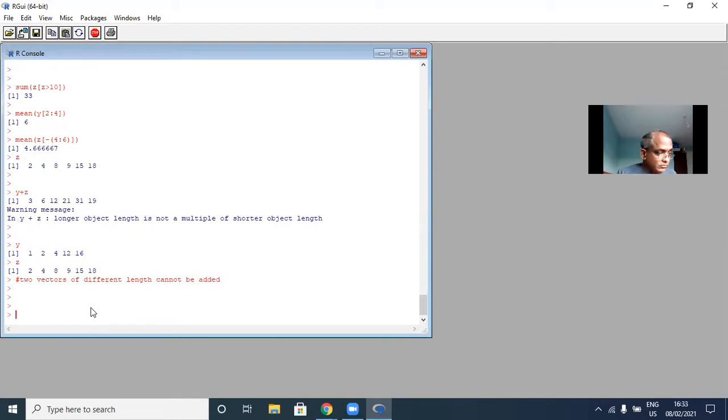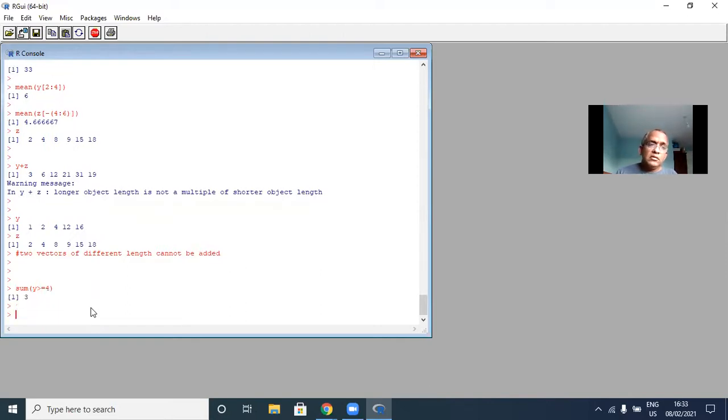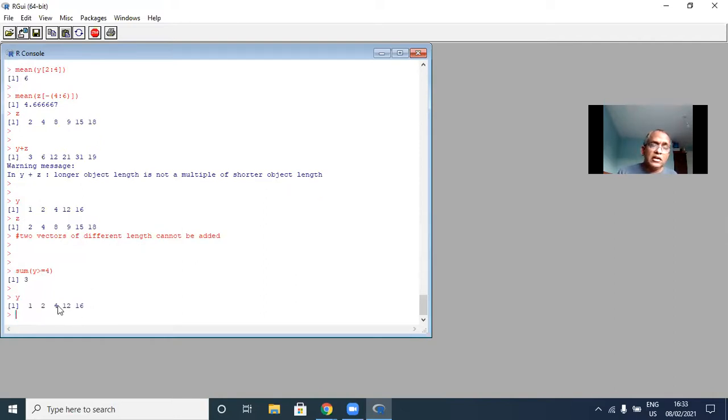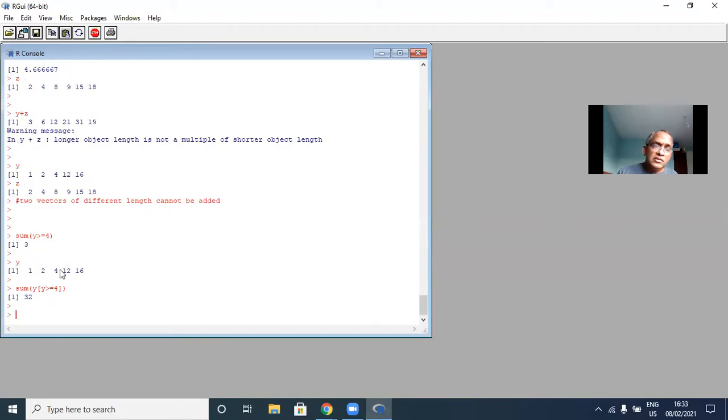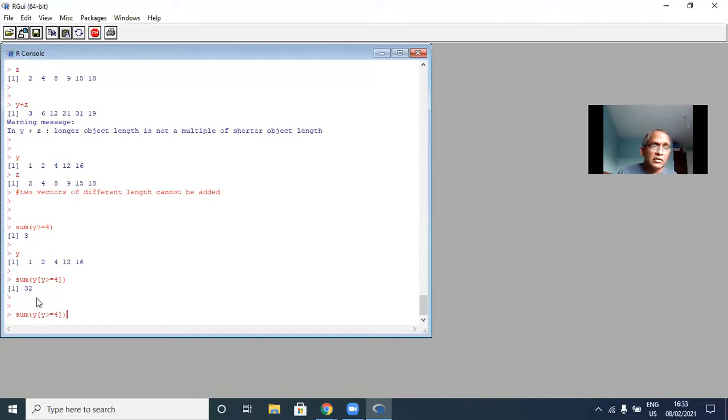And the next one is sum of Y greater than or equal to 4. This tells you how many of the Y's are greater than or equal to 4. As you can see, there are only 3 data points that are greater than or equal to 4, right? And this tells you something completely different. What this tells you is it takes the sum of the values of Y that are greater than or equal to 4. So it's 4 plus 12 plus 16, which is equal to 32, right?